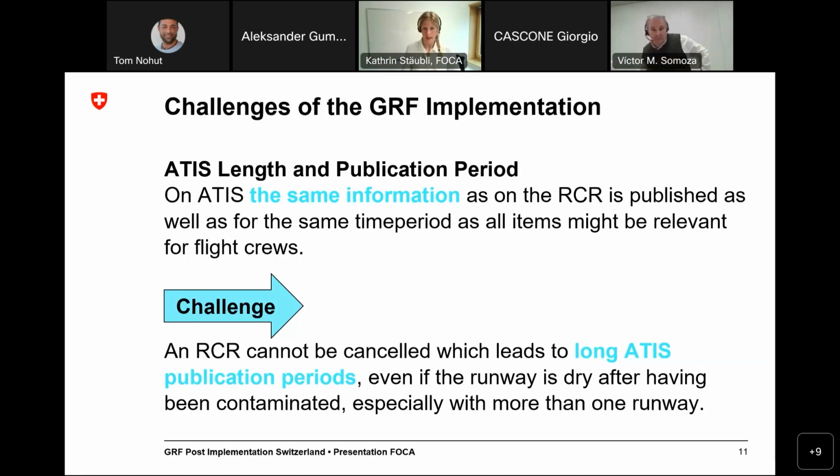situations. And the second challenge on the ATIS is the publication period, which means that the aerodromes publish the ATIS during the whole publication period of the runway condition report, which means that in the last phase they publish for 8 hours a runway condition report for a dry runway, and they also publish an ATIS for 8 hours with dry runways. And this also leads to information that pilots might not need anymore, to be informed about the dry runway during 8 hours on the ATIS. So this is a bit our challenge concerning the ATIS, especially, as I said before, for big aerodromes with several runways.